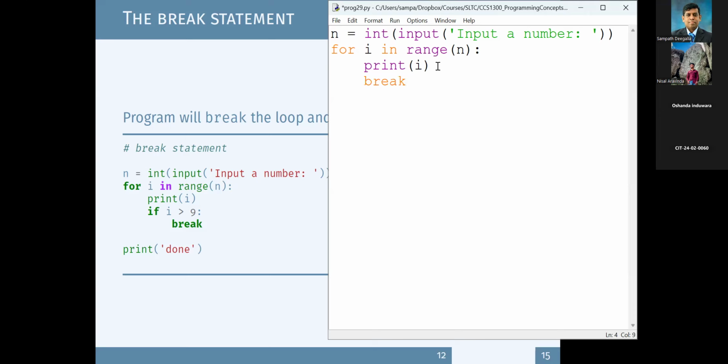When the Python interpreter meets a break, it will break the loop. It will come out of the loop. It won't run again. You got me? So usually we put the break statement inside a loop. Whenever the Python interpreter sees a break statement, it will come out from the loop.